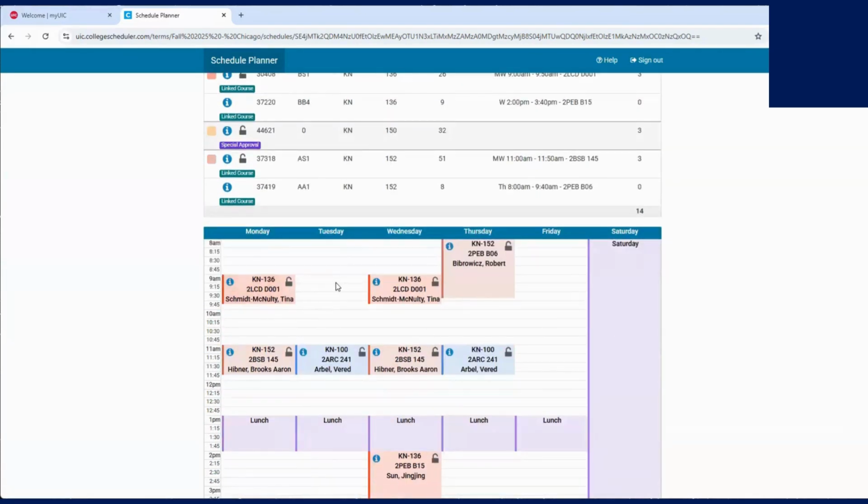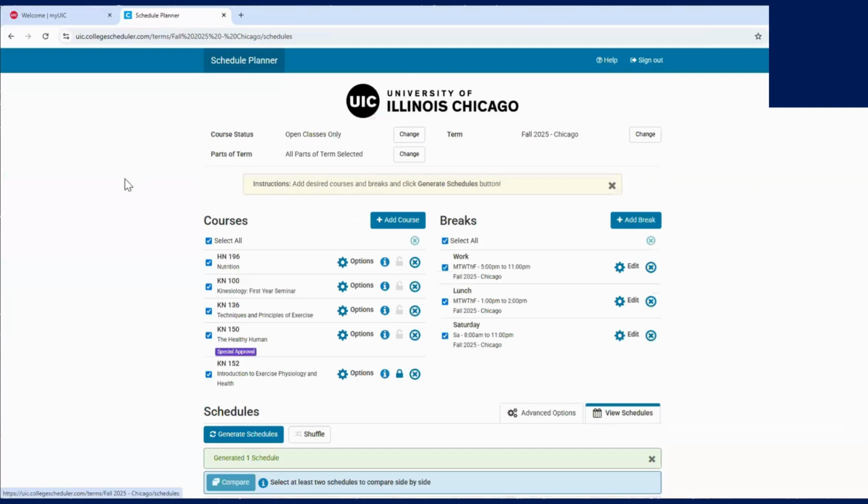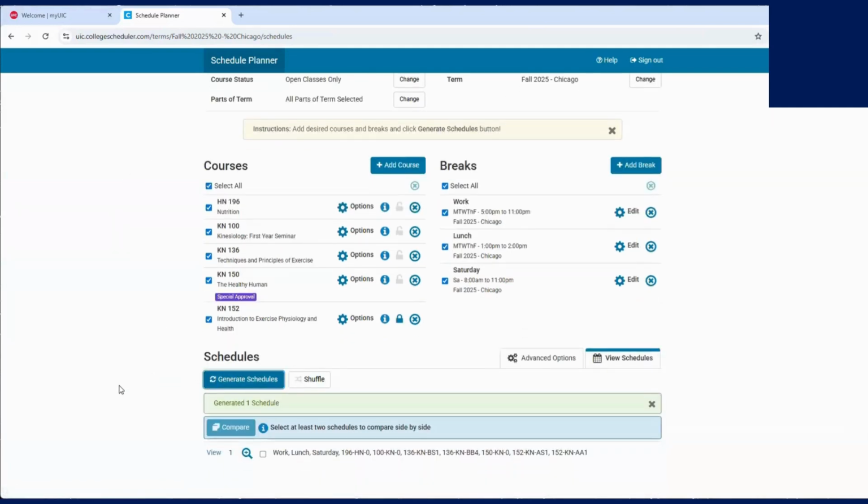If there's any particular course or section that you want to keep, what you can do is lock that specific section. I really want this 8 a.m. section of KN 152, so I'm going to lock that section. Then I'm going to click the back button and generate schedules again, and there's only one schedule for me to choose from with that lab time.